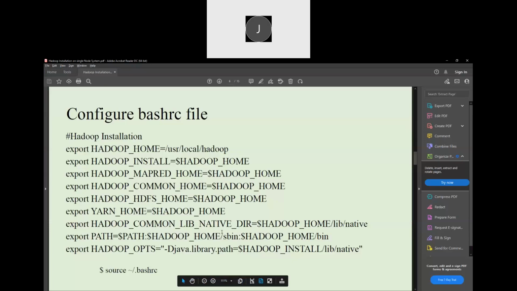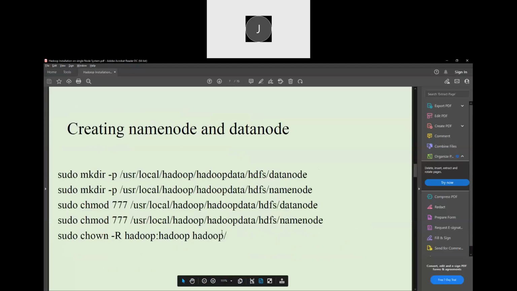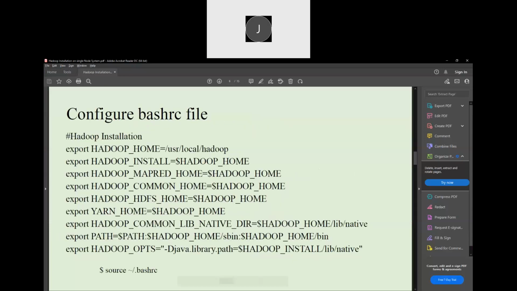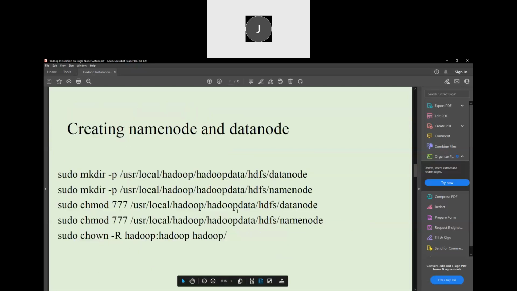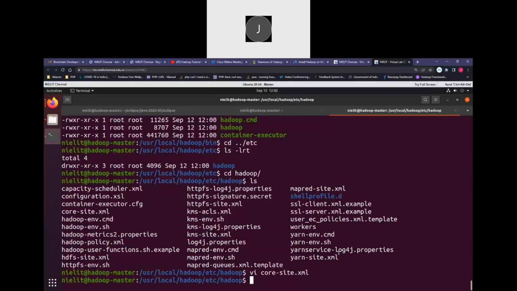Before that, what is the next step? We will change the bashrc file again. Why? Because we have to say where the Hadoop home, install directory, mapred, and other information are. Each one of this information I will tell you later on, but first we'll finish the steps.